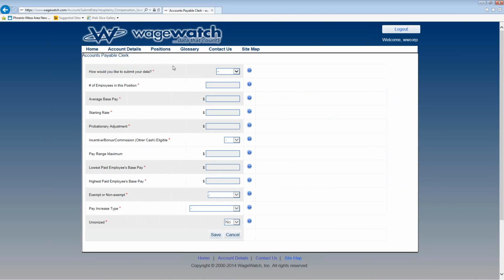And then for accounts payable clerk, we need to enter in all the data for those required fields denoted with a red asterisk. How would you like to submit the data? Annually, hourly, monthly. Accounting clerk is probably an hourly employee, so I'll select hourly. Number of incumbents for this position.